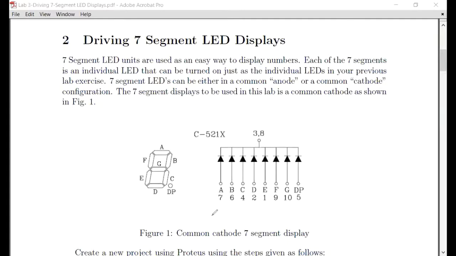So let's look at what 7-segment LED displays are and how you can interface them to the microcontroller. If you look at section 2 of your lab handout, in figure 1 you can see a diagram of what a 7-segment display looks like. The diagram on the left shows you physically how a 7-segment display looks. It's nothing but segments of LEDs.